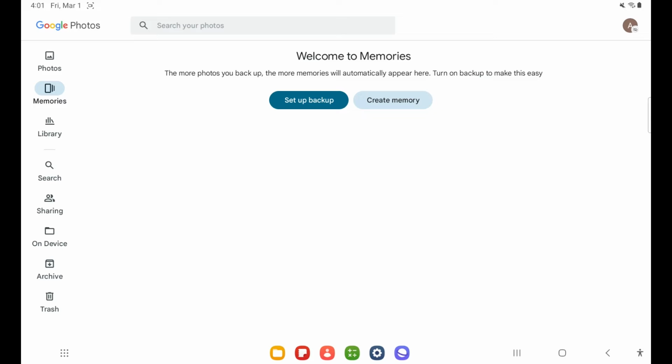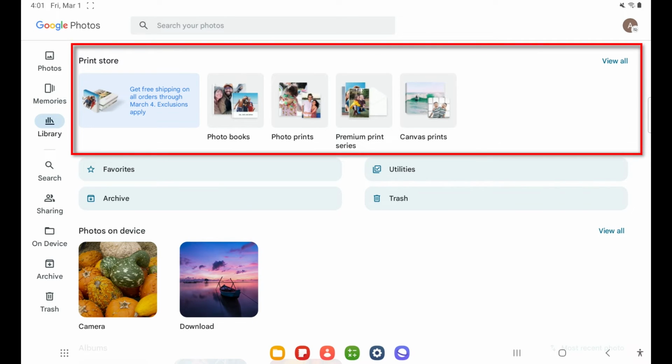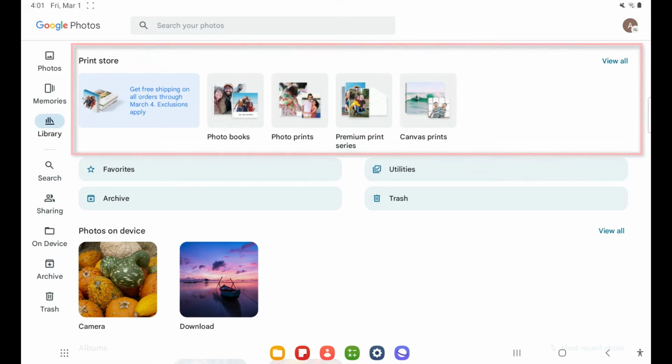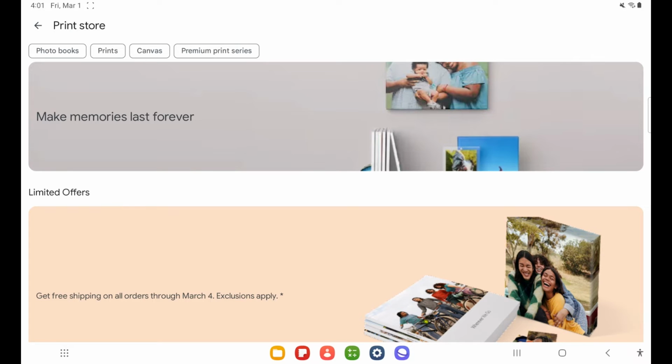If I tap Libraries, the next option down in that left side menu, I do get another menu. And at the top, I have options to turn my photos into printed books or other types of photo prints. I can tap View All, and that's going to take me to Google's print store where I can look at images on many different formats and purchase them directly if I choose.